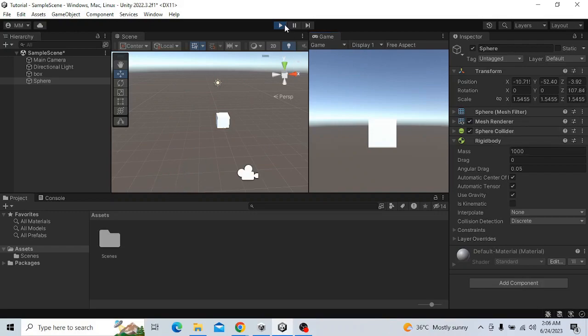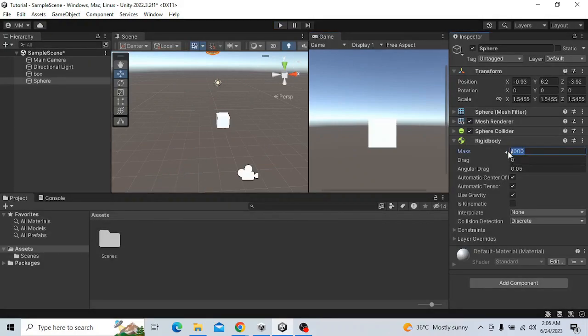But yeah, if you want to change the mass of an object, you can change it over here. I think it's reaching its terminal velocity a bit faster. That's the reason why it's not falling faster. Anyways, so this is the mass property. We're not usually messing with the mass.